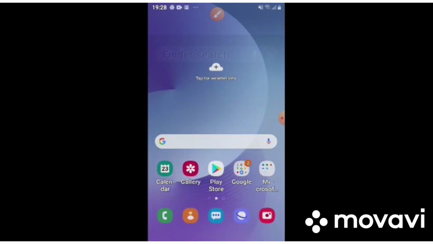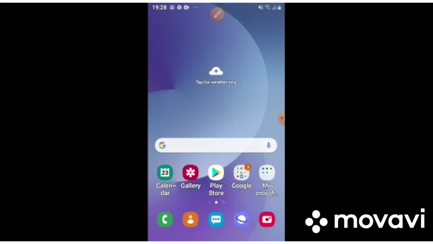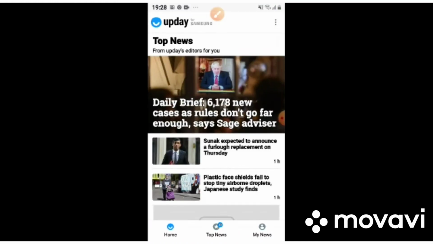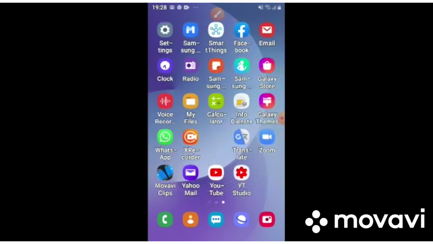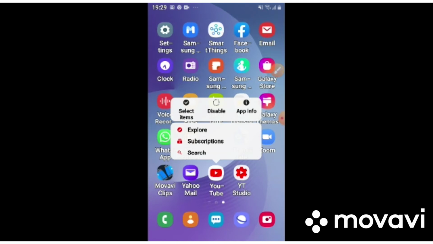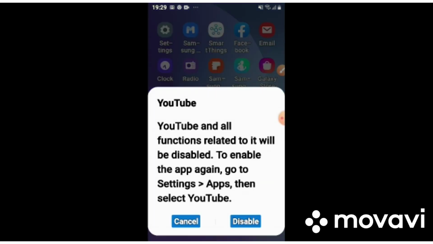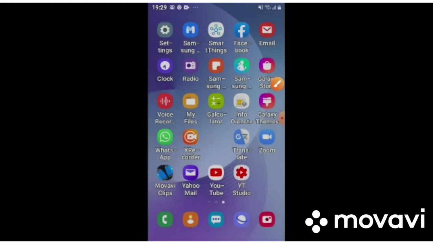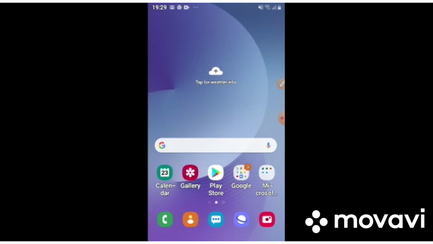But there is another way you can do that. The first thing you need to do is to search for your YouTube app on your phone. This is my YouTube app. You can see it here. You press on it and disable. You can see disable here. Press it, and you go back to any browser on your phone.